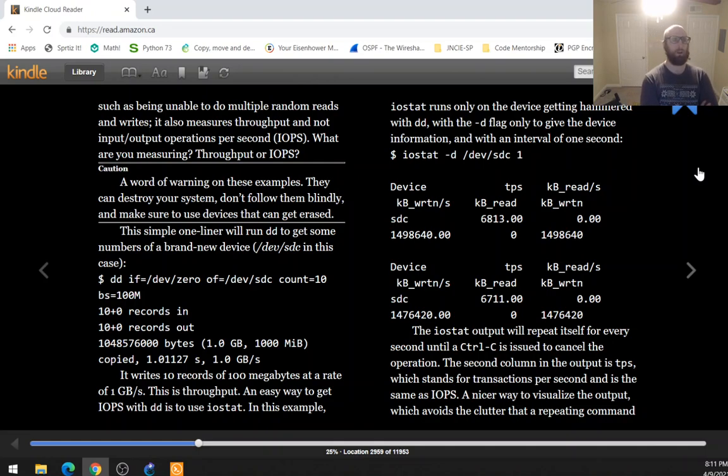Caution, a word of warning on these examples. They can destroy your system. Don't follow them blindly, and make sure to use devices that can get erased. So I'm using a VM, won't be a problem for me. This simple one-liner will run to get some numbers of a brand new device in this case.